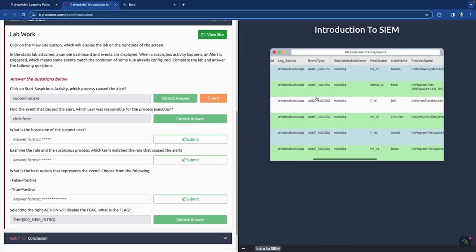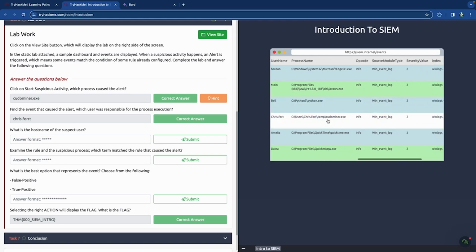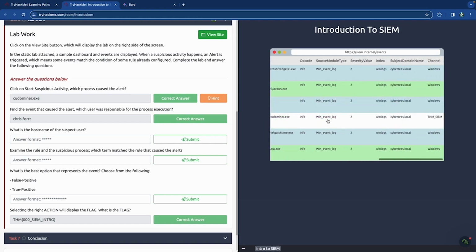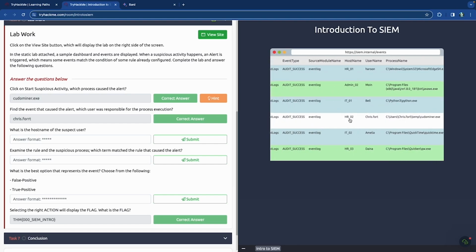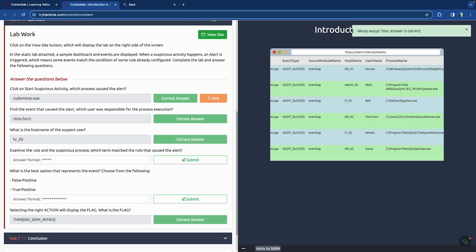Okay, I'll find the event. Give me a second. So it's Chris Fort. And what do we want? We need the host name of the suspected user. So we're going to go to the category that says host name. And it's HR_02. So that is the host name. And there's that. And examine the rule and the suspicious process.